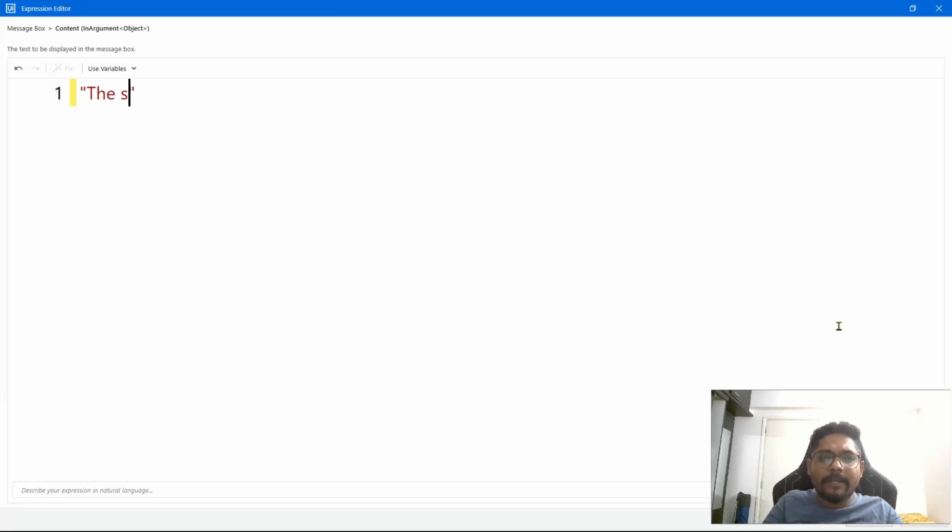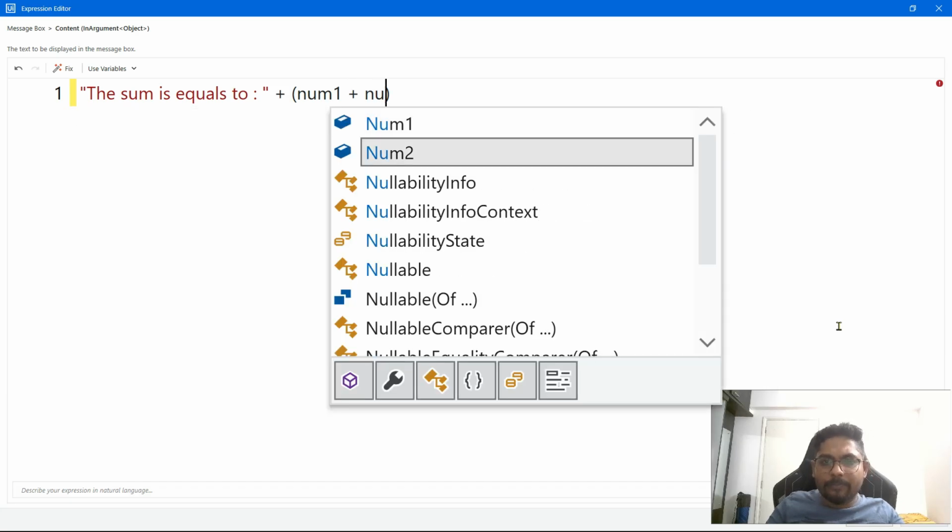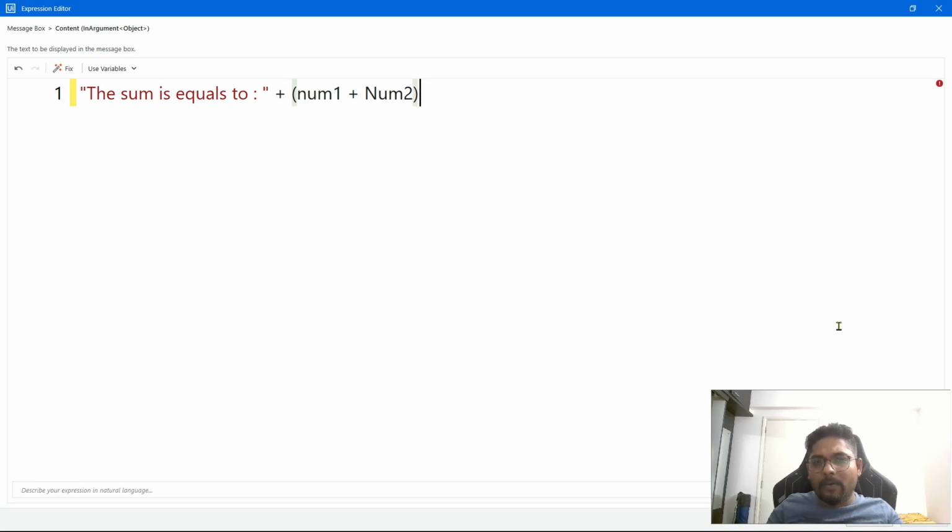For example, I want to say the sum of, and here I would like to sum what? Or the sum is equal to, whatever you like to type. Give a space here, and I'm going to say plus, and within parenthesis, I'm going to say num1 plus num2. Okay, both the variables have come. Now, after this, what is the output we are expecting? The sum of, it is going to sum. So there's an expression here I have written, num1 plus num2.